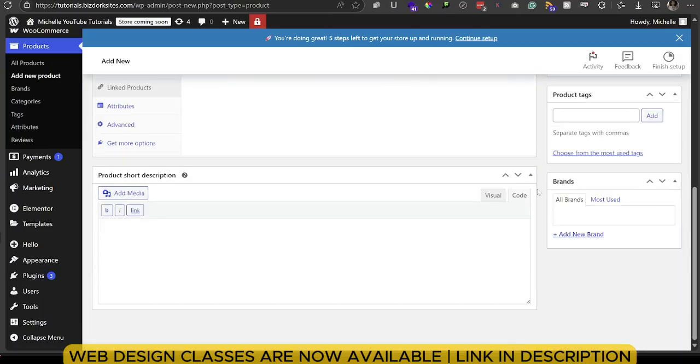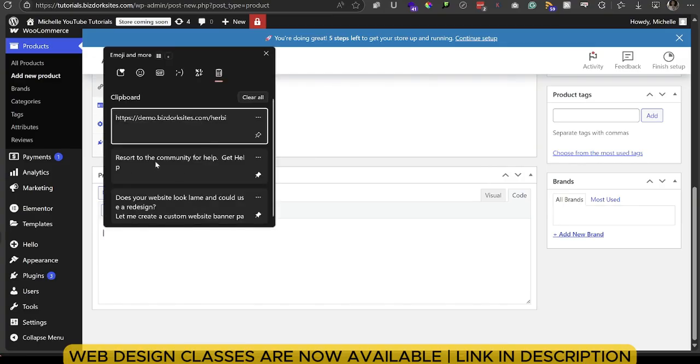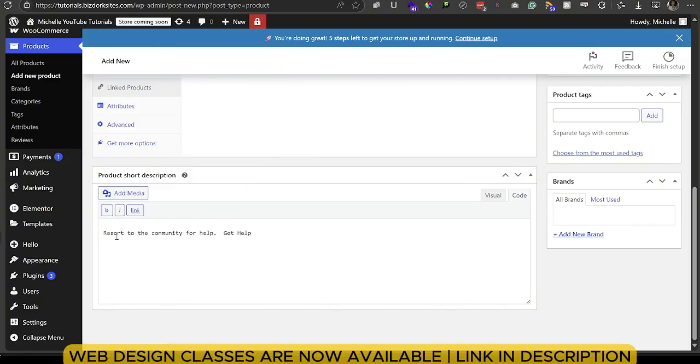So now we're going to just scroll down, and then we have the product short description. So right here, let's just put in some default short description, and there we go. We just have a simple short description that we can have displayed on the single product page.